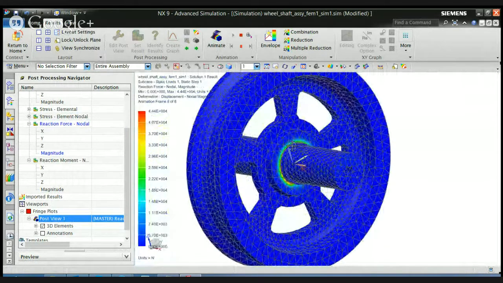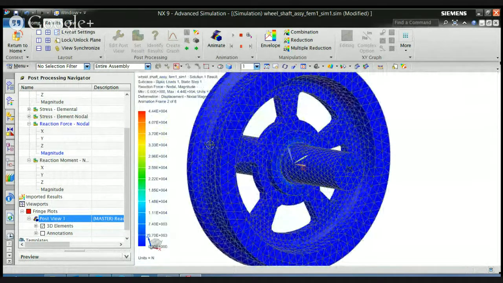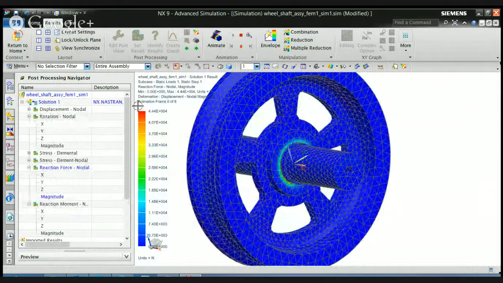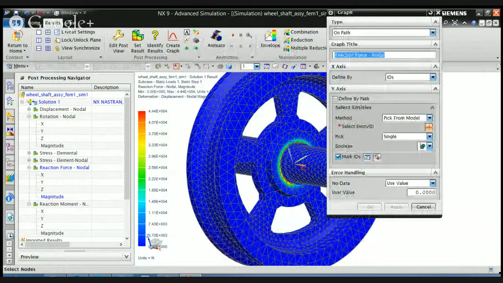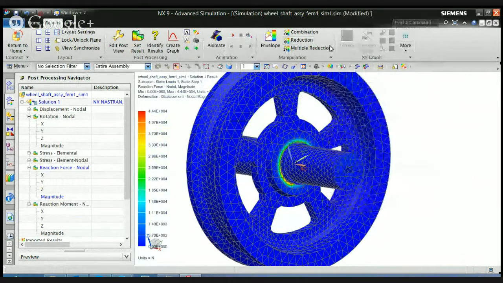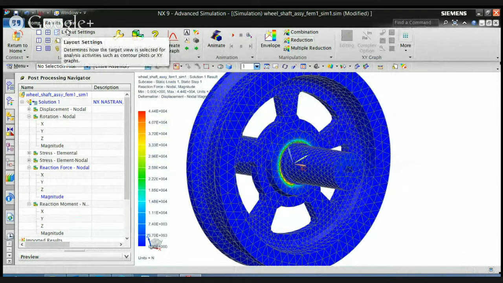So this is about contact analysis, and you can see these things. You can take the results and use them however you like. You can even create graphs. Okay, thank you. This is about contact analysis.